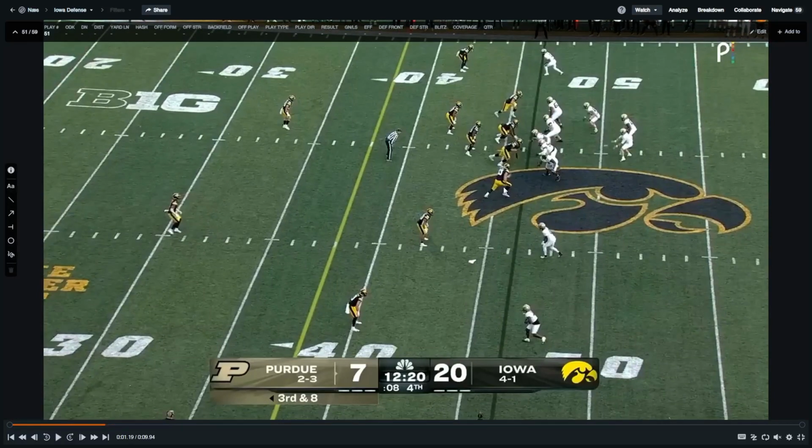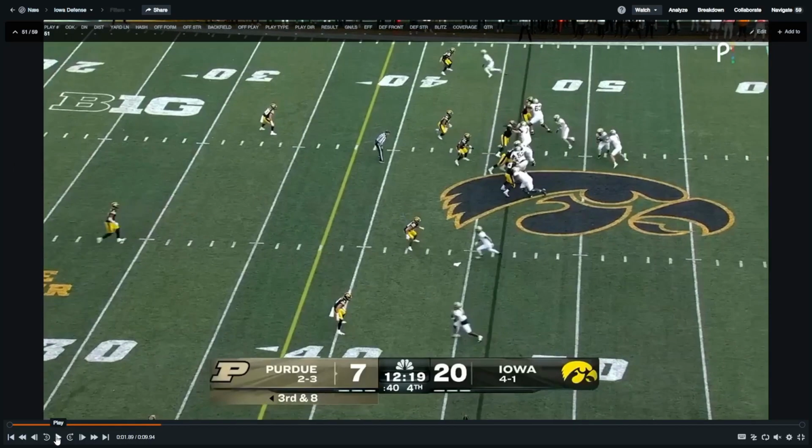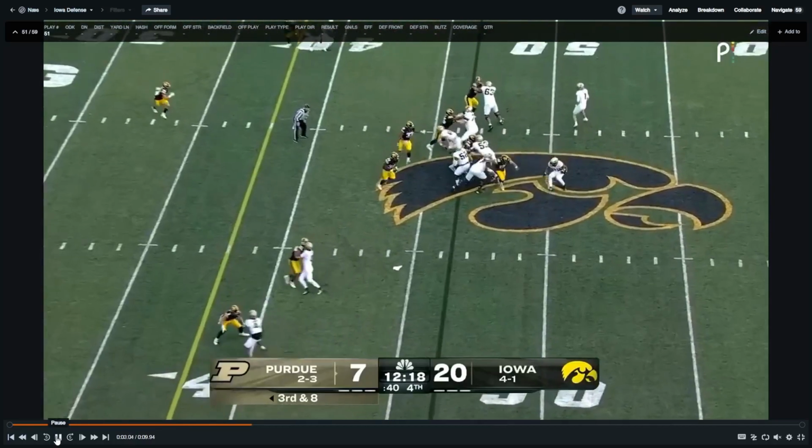With this wide alignment, I would never attack his outside shoulder because this is exactly what happens. He gets too wide and he's just running straight perpendicular to the line of scrimmage or parallel to the line of scrimmage. And our tackle is running out. That's a really tough move for him to do. Okay. Now let's see if Purdue turns this into something after this.